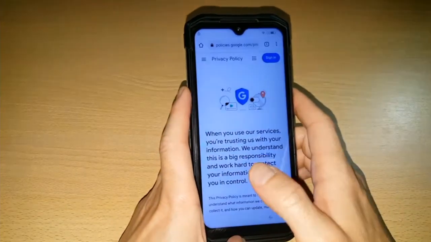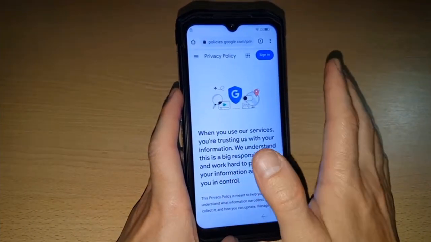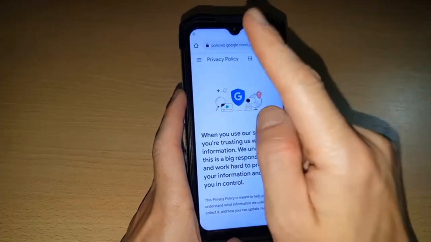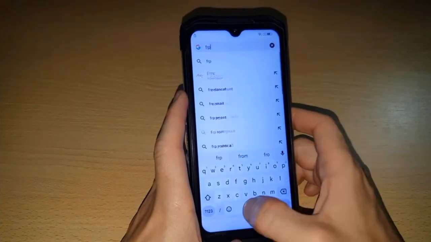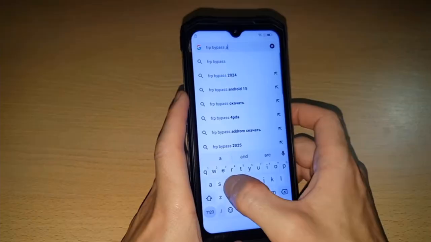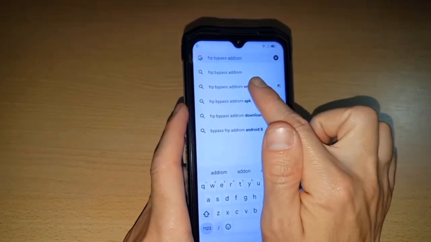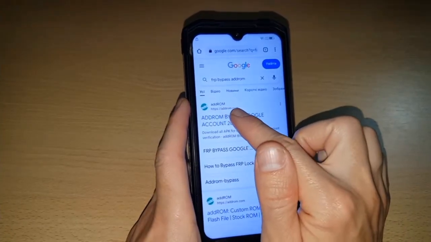What do we need to do next? So, we need to get to the settings. You can get to the settings through certain websites and a certain link. Let's say the first website. We type FRP bypass ADROM in the search bar. We typed FRP bypass ADROM or VNROM. Either one or the other, and we click on this website.